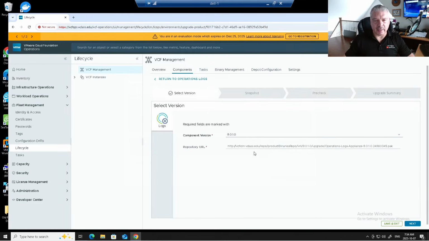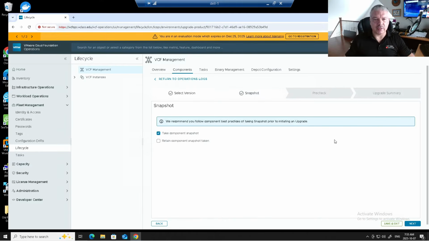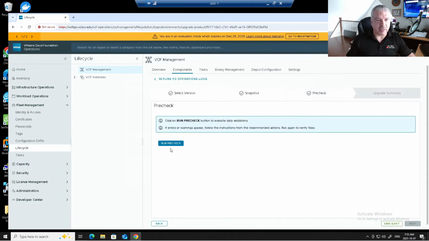And again, we just go through the screen, select your version, snapshot, pre-checks, and upgrade. So very kind of similar here. So it goes next. And I thought this thing said patch, not upgrade. A little confusing there, isn't it, right? So, okay, we'll take a snapshot. That's fine. Again, we'll opt not to retain the component snapshot. And let's click on pre-check.